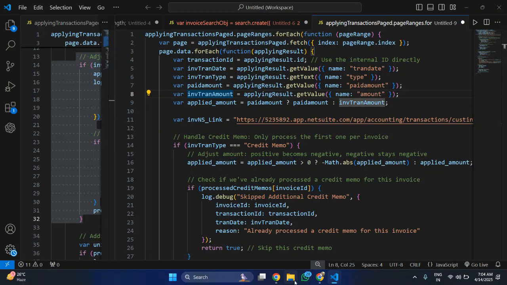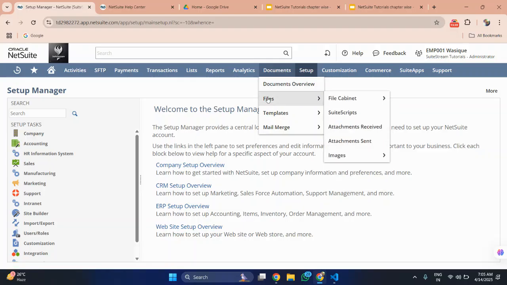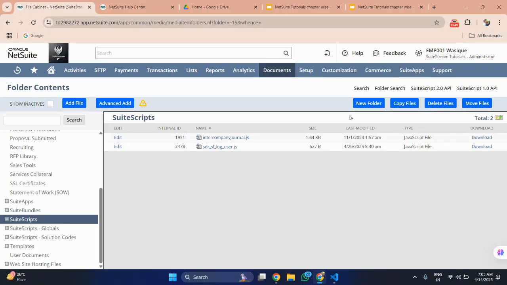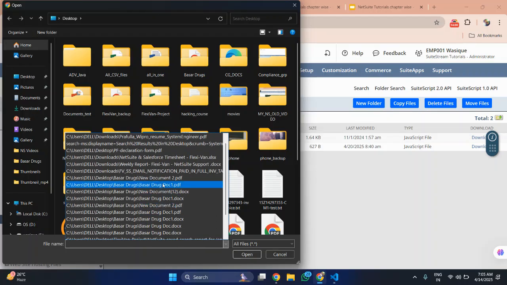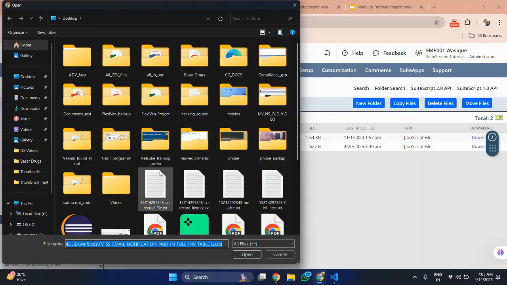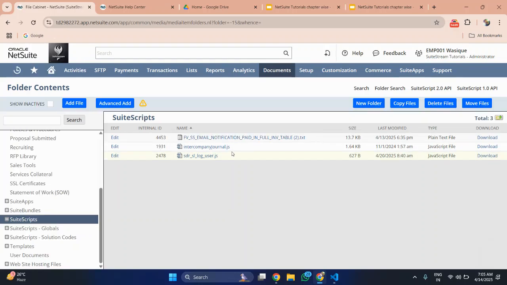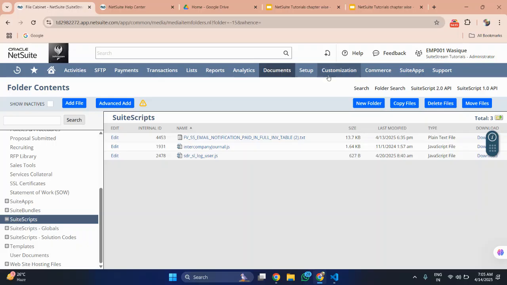Once it is saved, we can deploy the script. We have to upload that file to the file cabinet first, under documents, files, file cabinet. Here is the SuiteScripts folder. Here we can add a folder and add the file, and once it's added, let's select any of the scripts here. Once the script is added and the file is uploaded here, then we can deploy the script file.